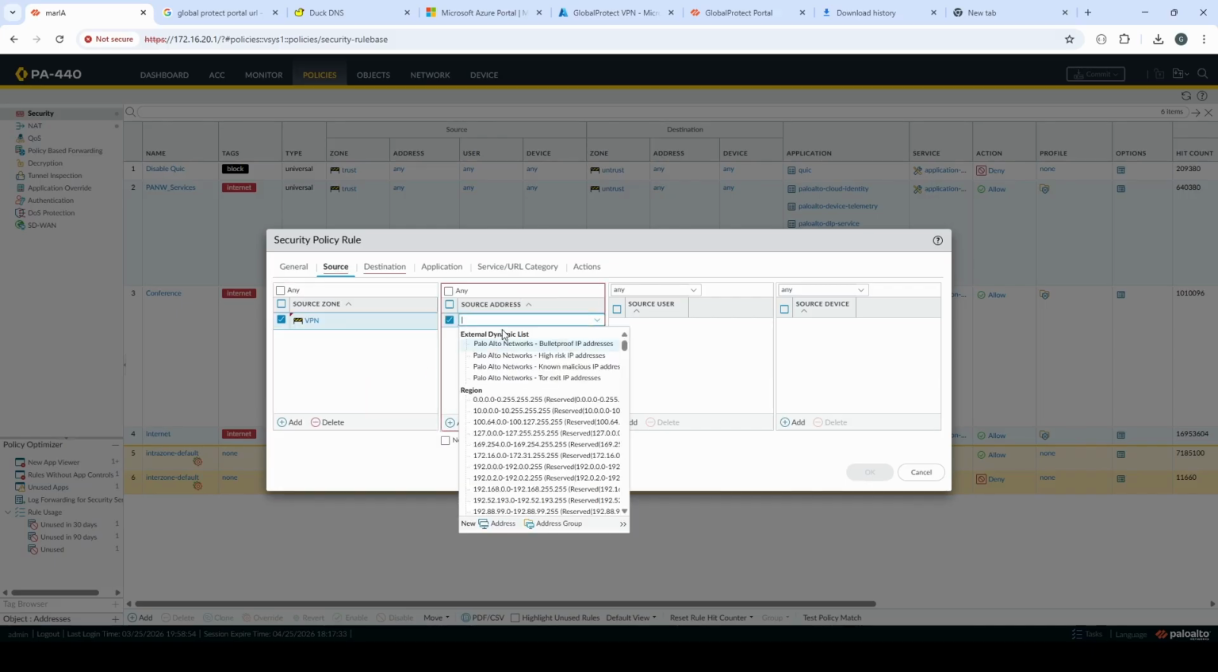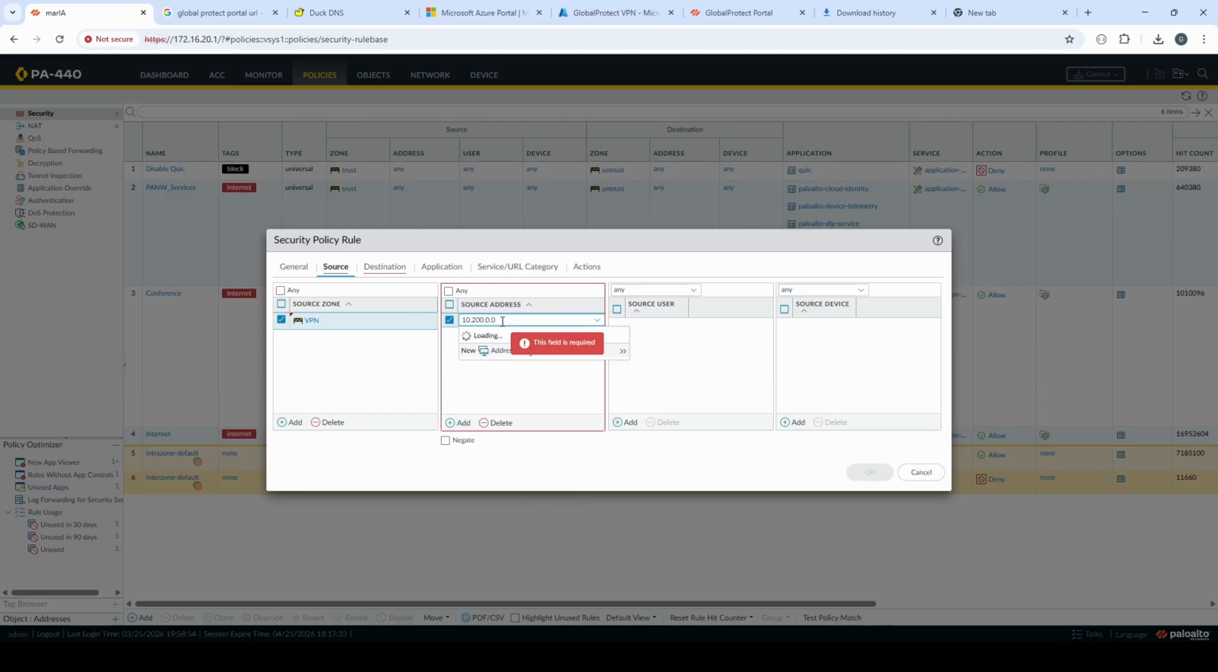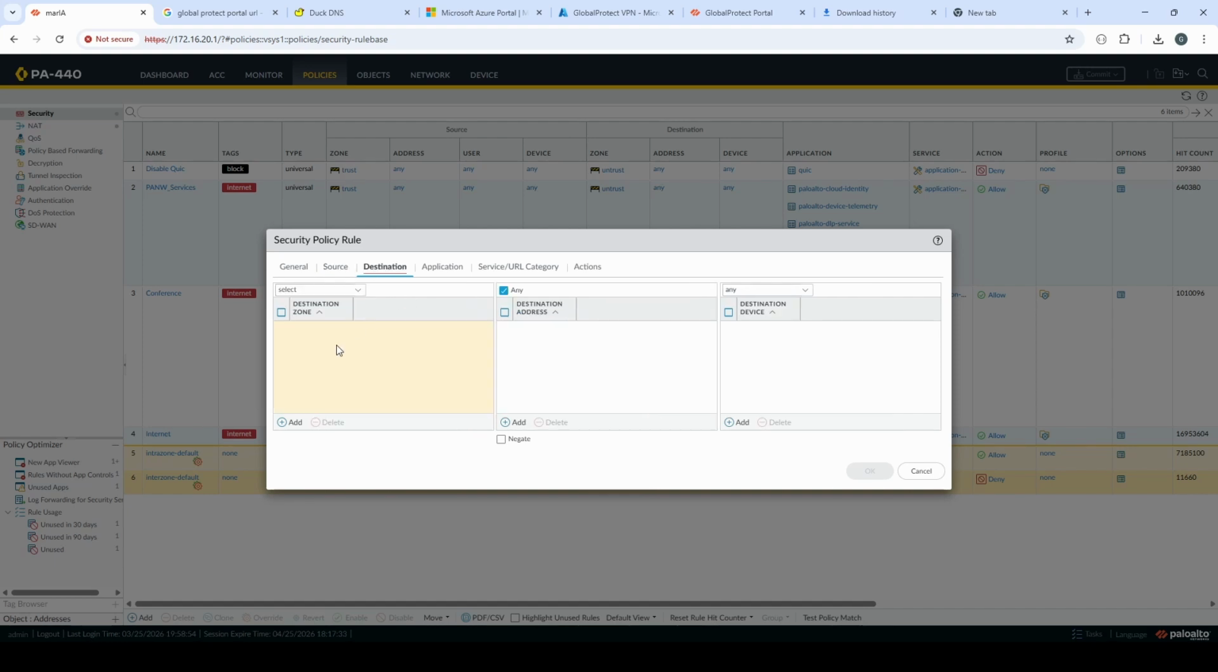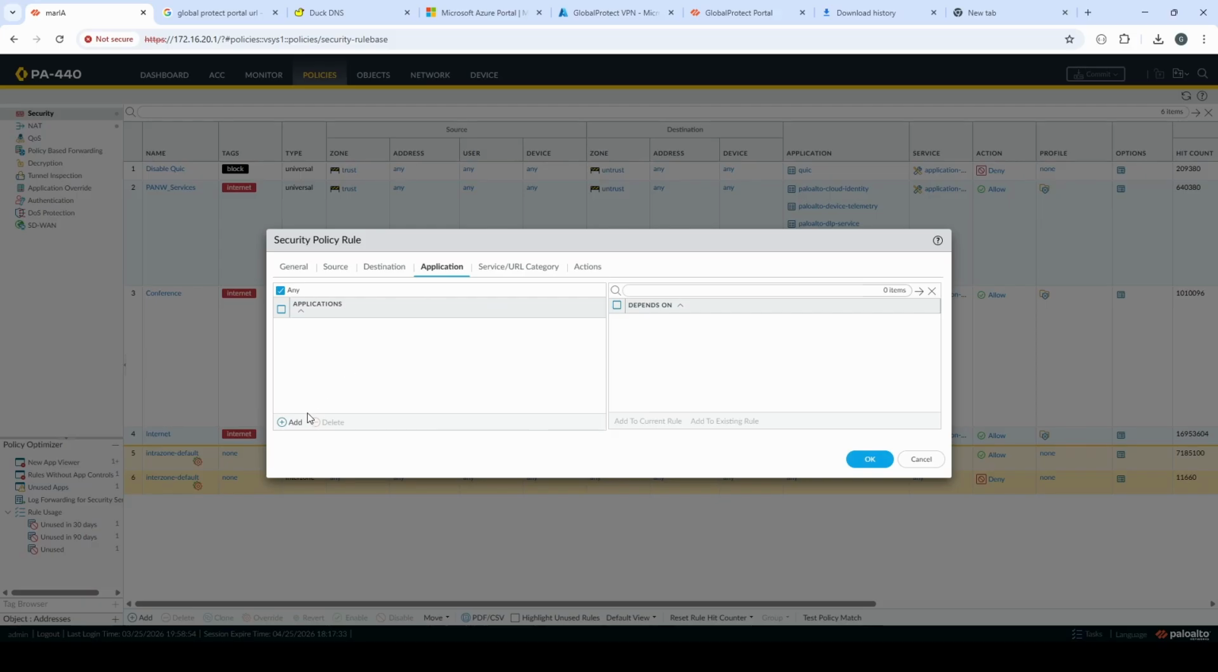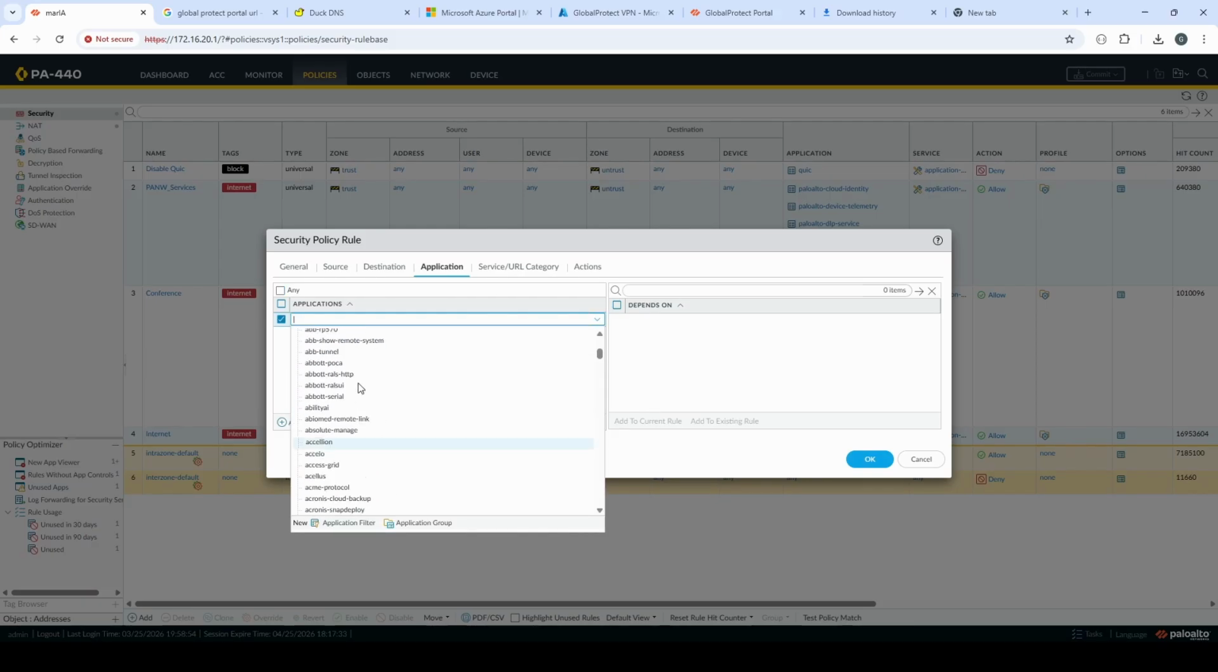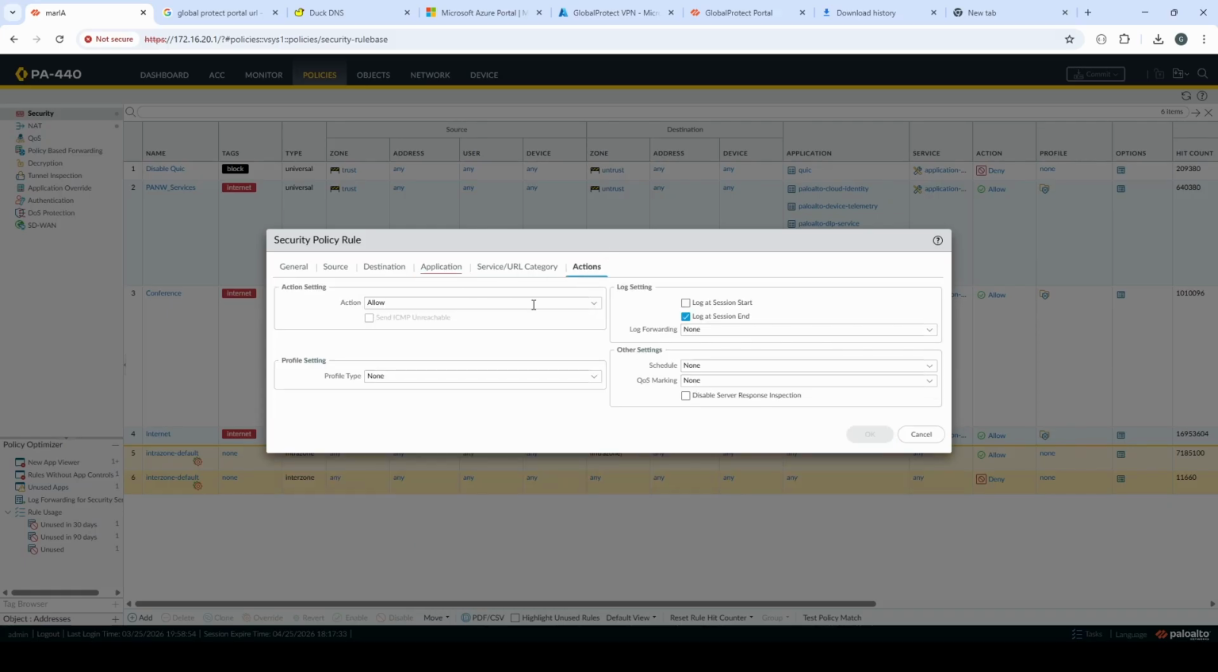Source address 10.200.0.0/24, your VPN IP pool. Destination Zone Trust. Destination address any. Applications, any in production. Lock this down to the specific applications your users need. App ID gives you granular control that generic ports never will. Action Allow, click Commit.